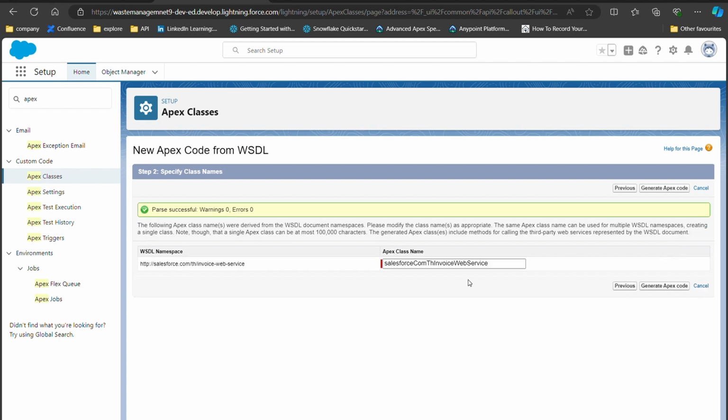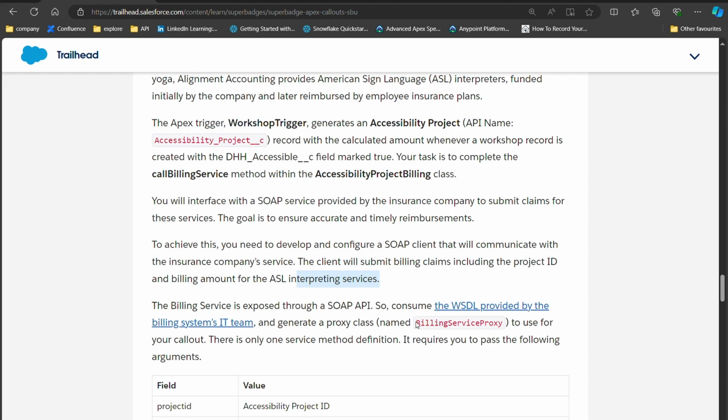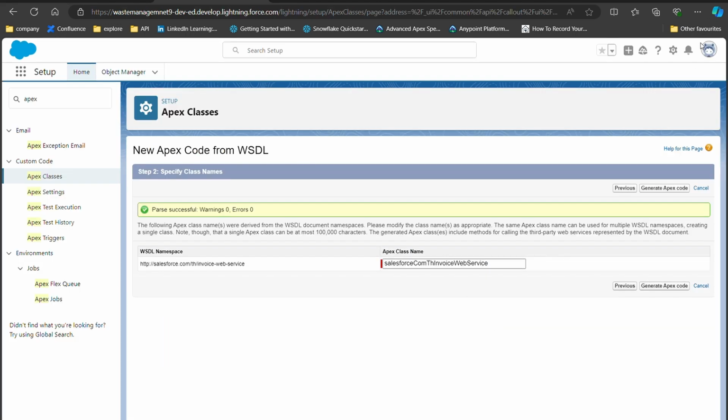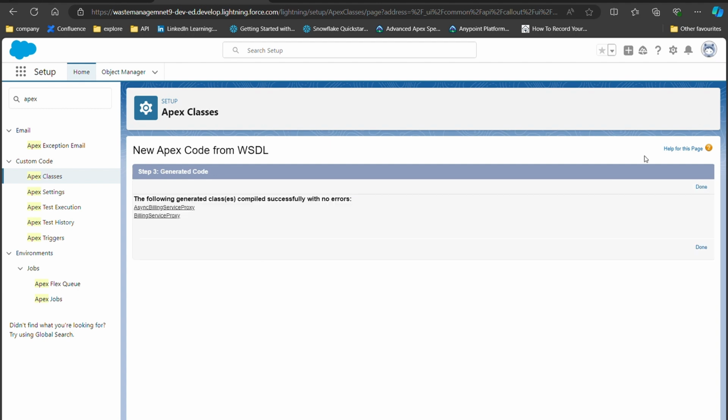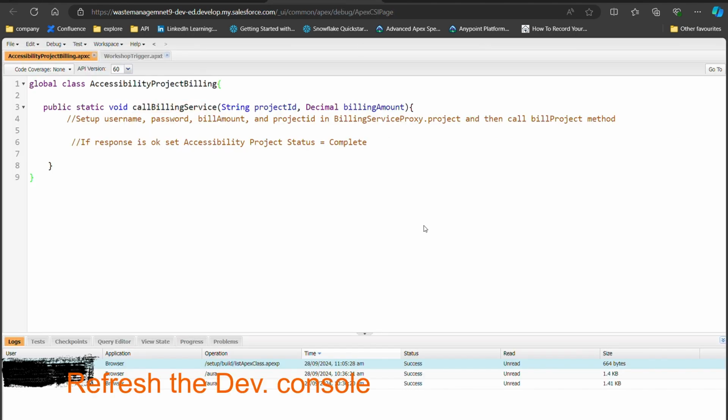Now here you need to provide the Apex class name. As mentioned in the challenge, the class name should be BillingServiceProxy. After that, just click on Generate Apex code. The following generated classes compiled successfully with zero errors: AsyncBillingServiceProxy and BillingServiceProxy.